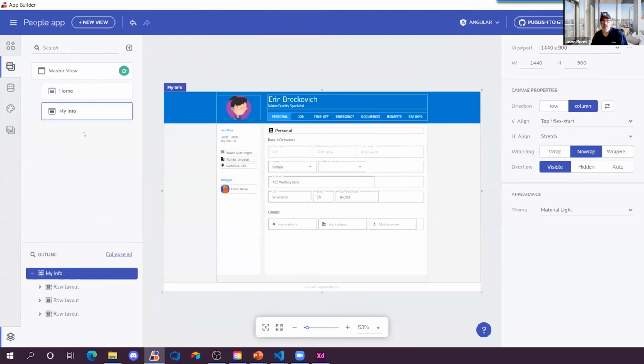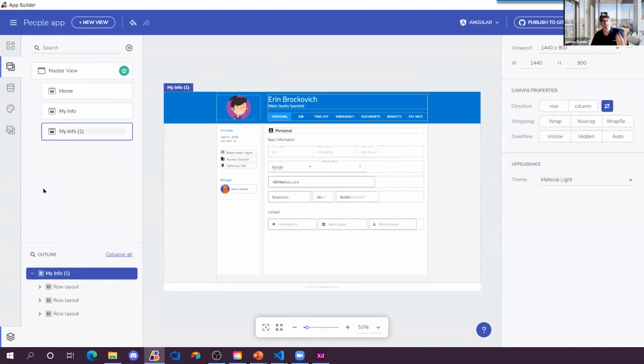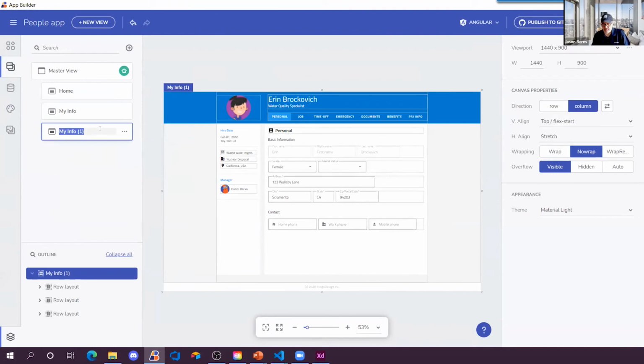And since we're running low on time, I'm going to do something real quick just to show you how all of this is going to work in Blazor. I'm going to duplicate the My Info page. So I'm going to click duplicate. Now I've got a third screen and I'm going to call this one products.